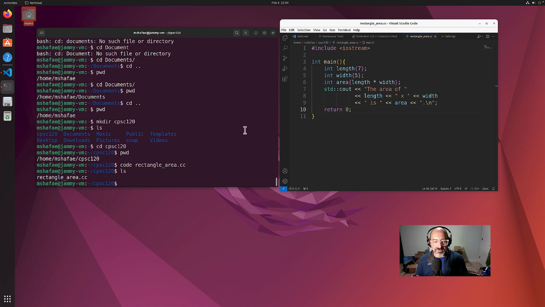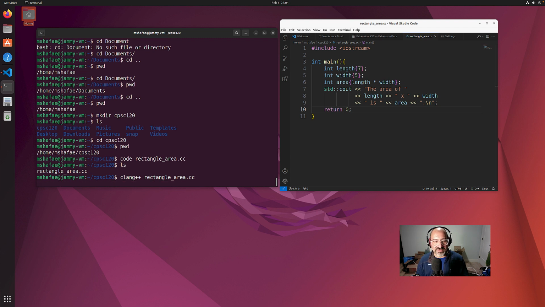Now to convert this into a program, I'm going to use the compiler. In our case, we're using Clang++. And I give it the name of the file. Oh, and did you notice how fast I typed there? I pushed tab. It filled it in for me. You want to see that again? So if I delete this, if I type R, E, and then push tab, it'll fill it in. And once I hit enter, it's going to think for a second and give me back the dollar prompt.